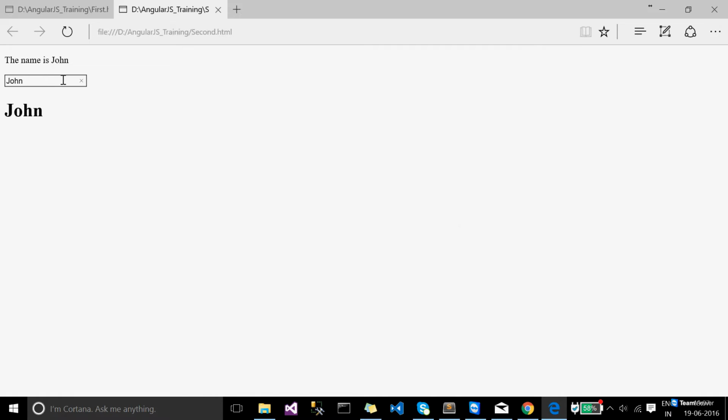So if I change this, see the behavior. I removed this from the element. Everything is gone, right? Now I'm going to write Vignesh. See, Vignesh is everywhere. But if I run this program again, you are going to get John, not Vignesh this time, because data is lost, right?